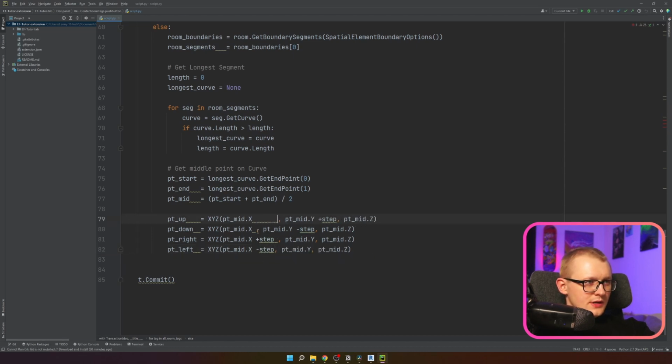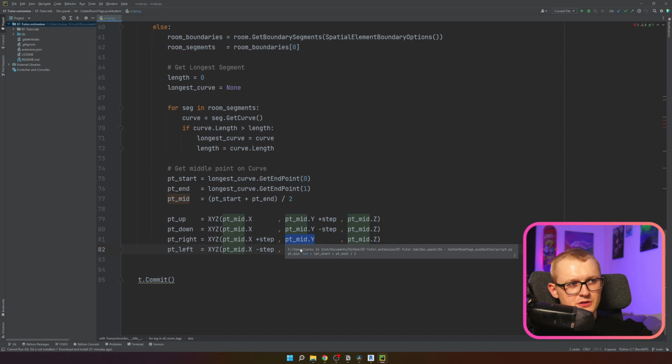Now I'm just gonna align all of this so it's easier to read. Down here, you can easily see that they all have the same Z coordinate. These two have the same Y coordinates, and this one has changes. This one has plus, this one has minus, and the same here. Just a little bit easier to read it.